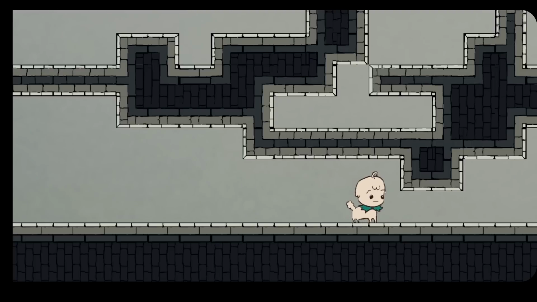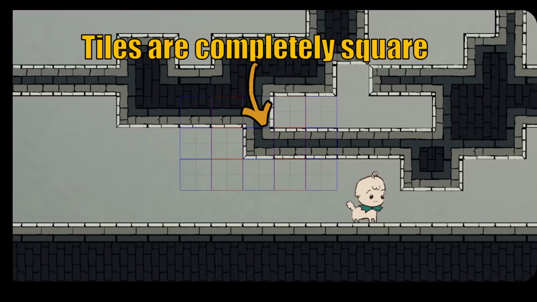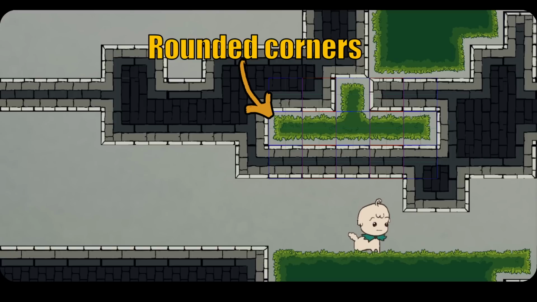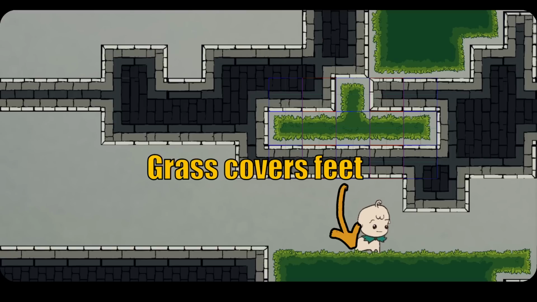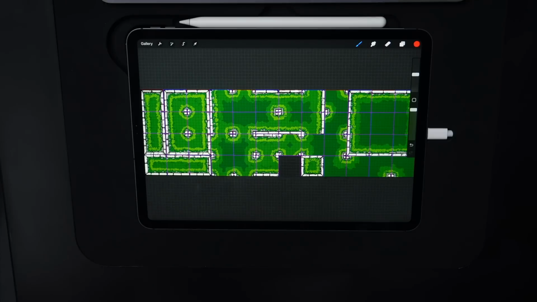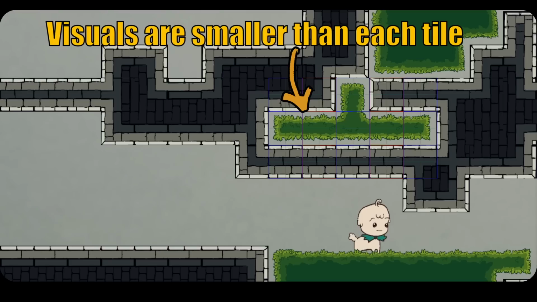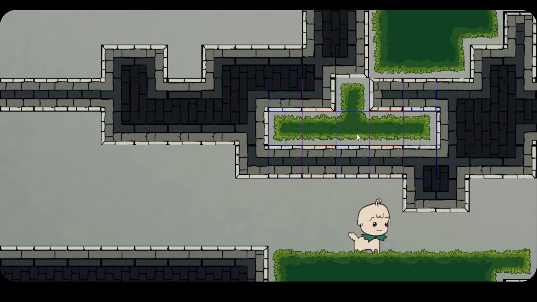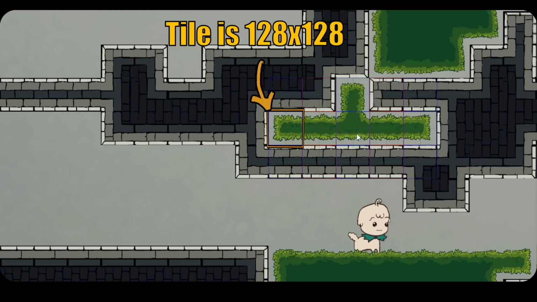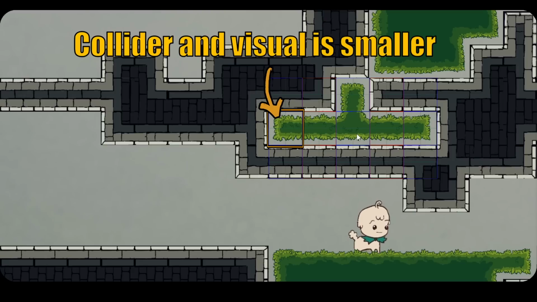But we can see here that the visuals on the tile is completely square. And if you want to have slightly rounded corners like this and have some grass protrude from the collider, then this is also possible with 47 tiles. It's just that now your colliders have to be smaller than each tile, which we can see here. Which means that even if your tile itself is 128 by 128, your collider won't be 128 by 128. It's technically something that is workable, just potentially more cumbersome to deal with.